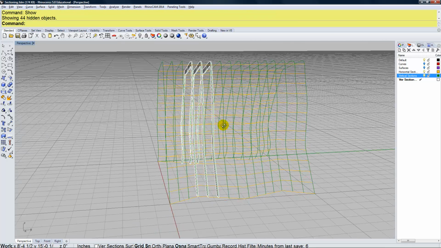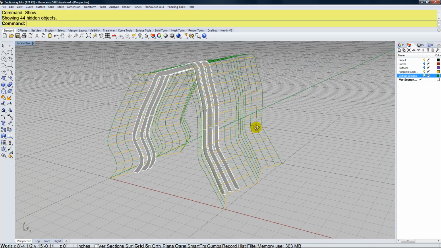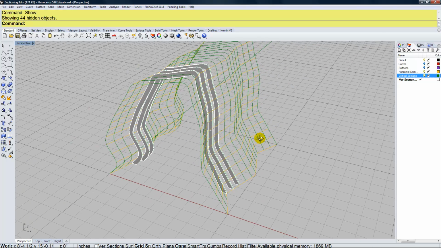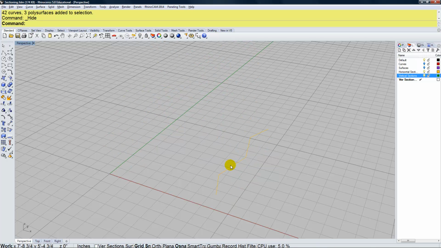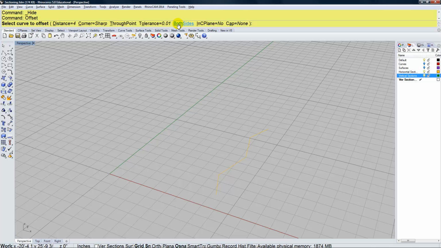Alright, so there we have our 3 vertical sections. And the way we're going to do this is we're going to notch the horizontal sections into the vertical sections. So I'm going to do a similar process to what we just did with a few of these horizontal sections. So I'll isolate that one. Okay, so I'm going to offset this. The other one we were just offsetting to the inside. This I'm going to offset both sides so I can notch into my vertical section.